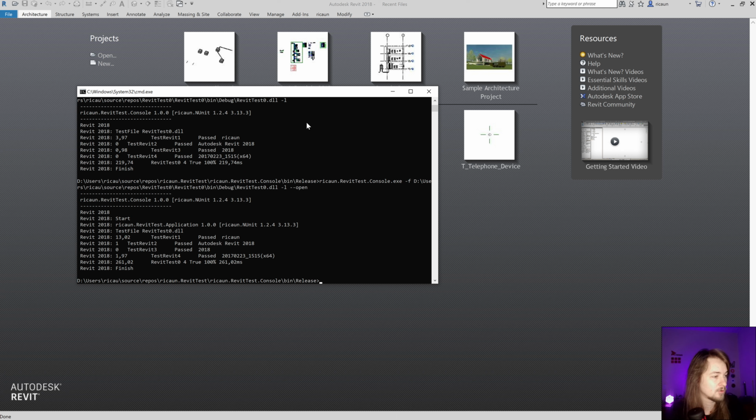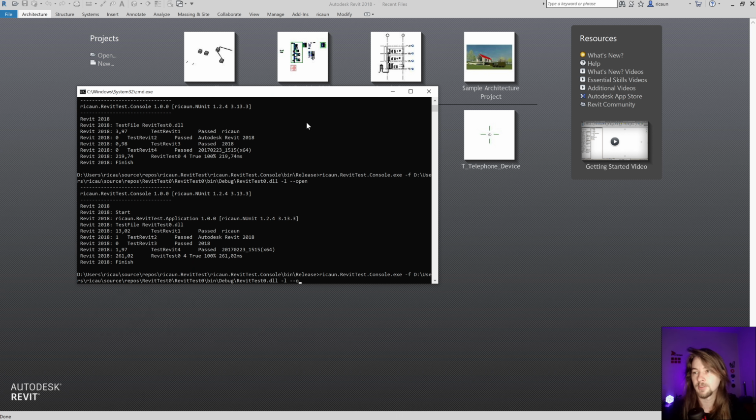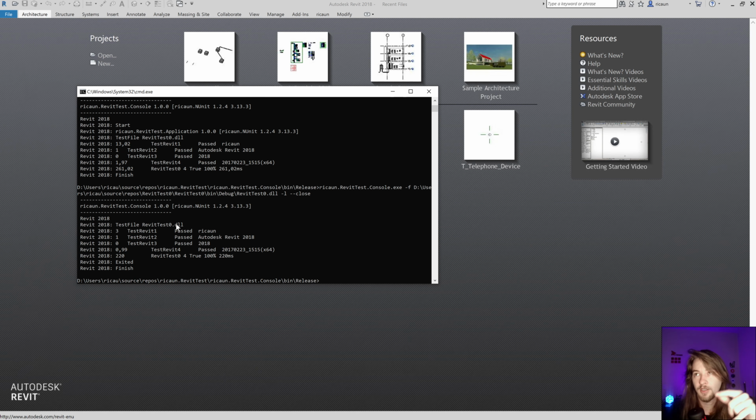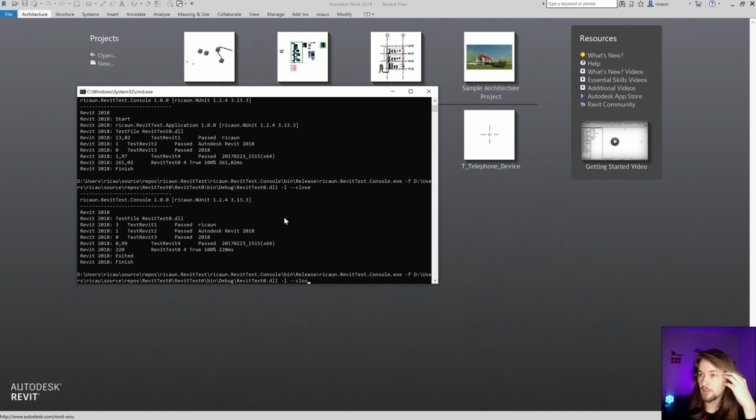I have 2 Revits open on my machine now, Revit 18. Let's force it to close one. Let's force it to close this one. Yeah, and it's going to close one of my Revits after the tests finish. Yeah, that closed. Great.